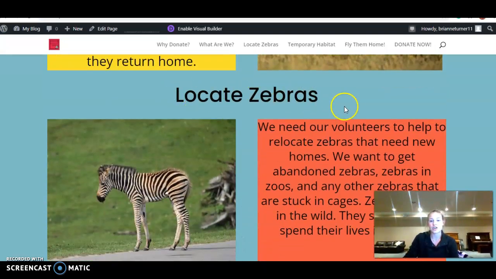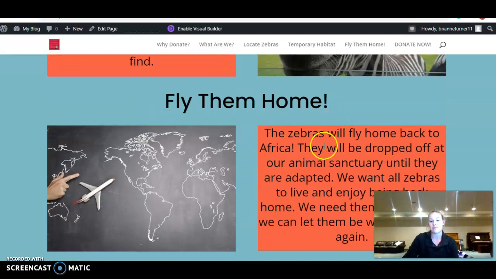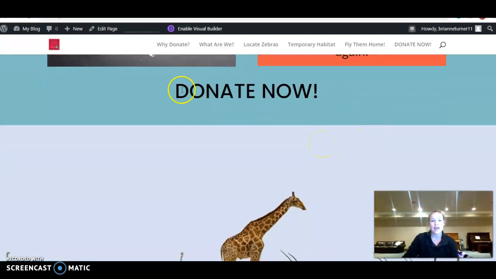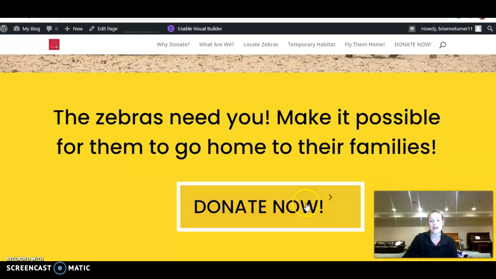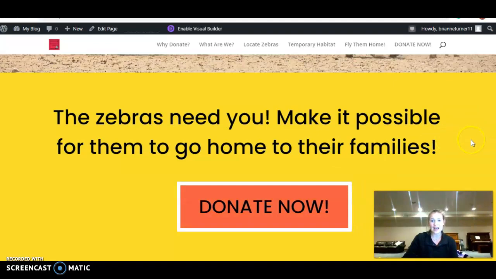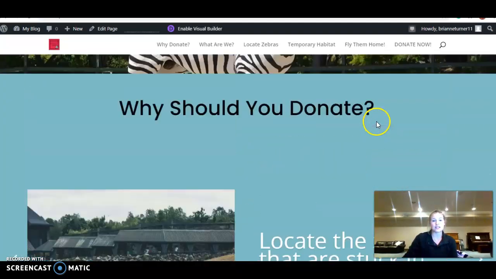And then this touches on the three sections of how the program works. So there's the Locate Zebra section, the temporary habitat, and the fly them home to get them back to Africa. And then, of course, since it's a nonprofit, we have the Donate Now section. So there is this Donate Now button that we can accept donations to make it possible for this all to happen.